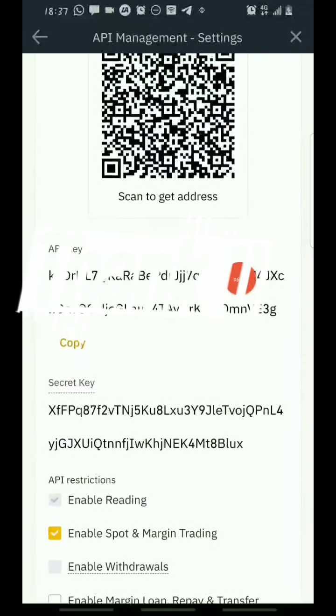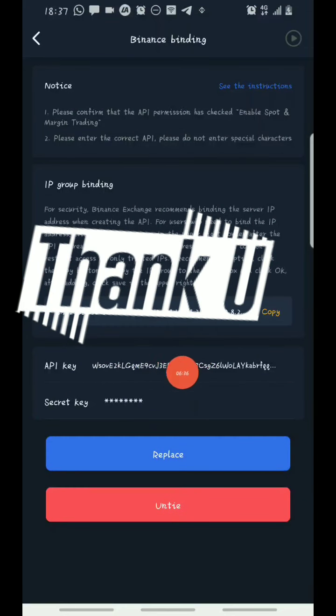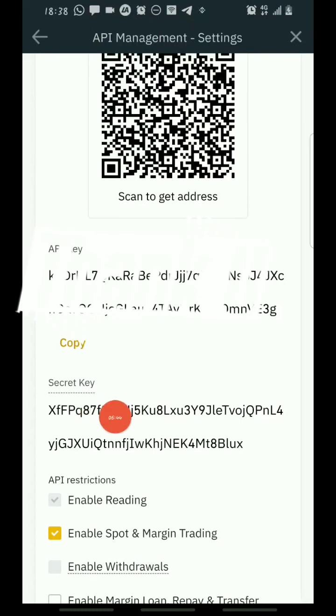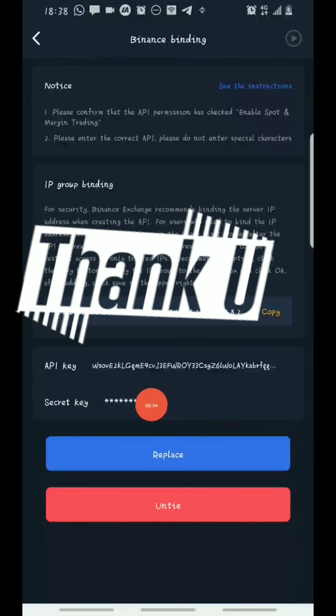Then you come over here. You copy your API key. You go back to the place and you paste it here. That's your API key. Then you also copy your secret key, which will look something like this. This is mine, just for illustration purposes. Then you go back again to the RoyalQ app and you paste it where it says secret key and you click on tie. Once you do that, it will bind your Binance account to your RoyalQ account successfully, and that's how you do that.